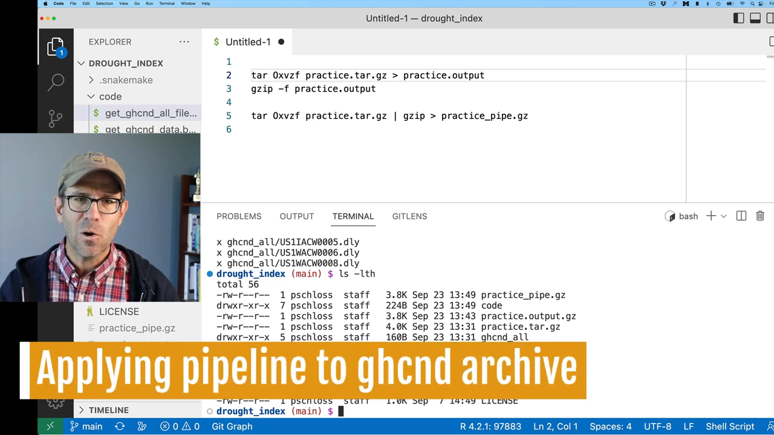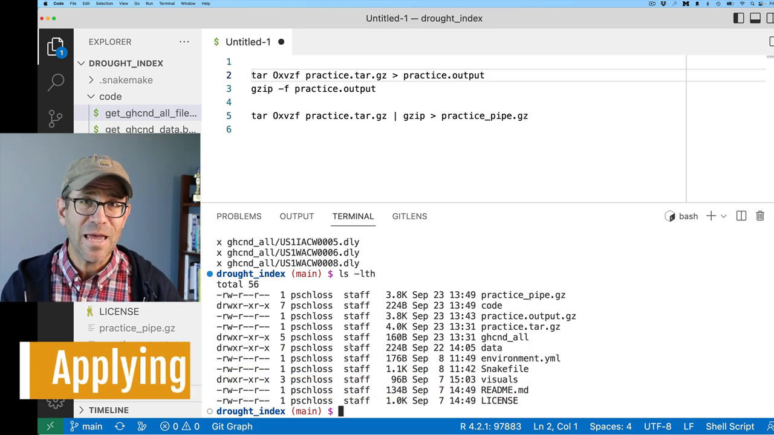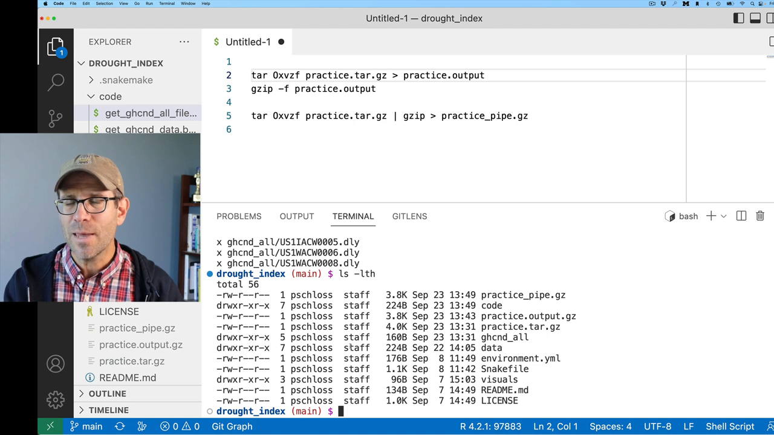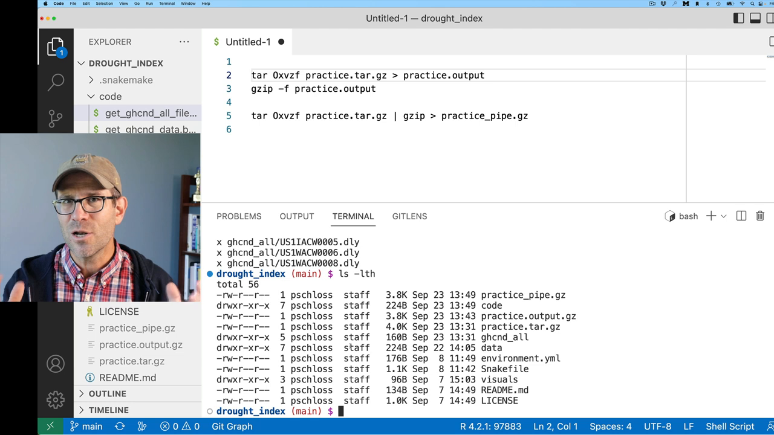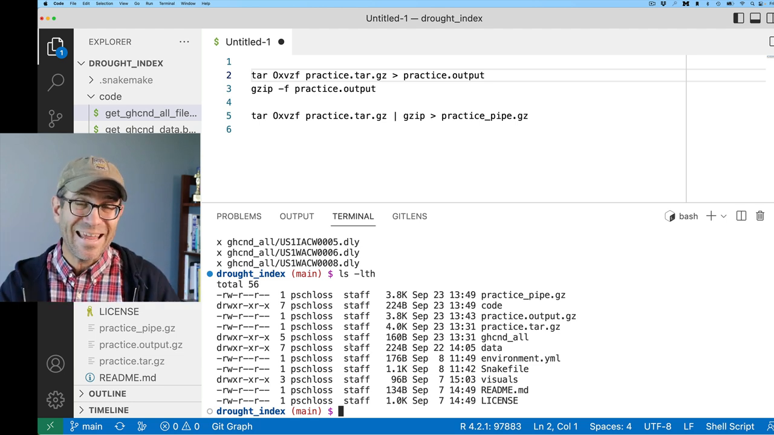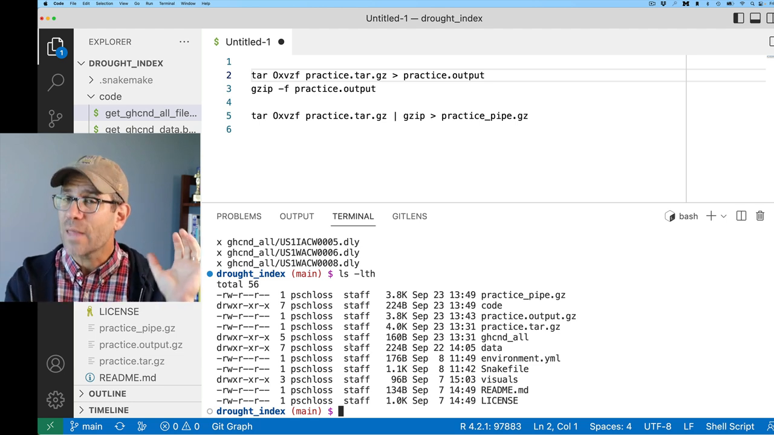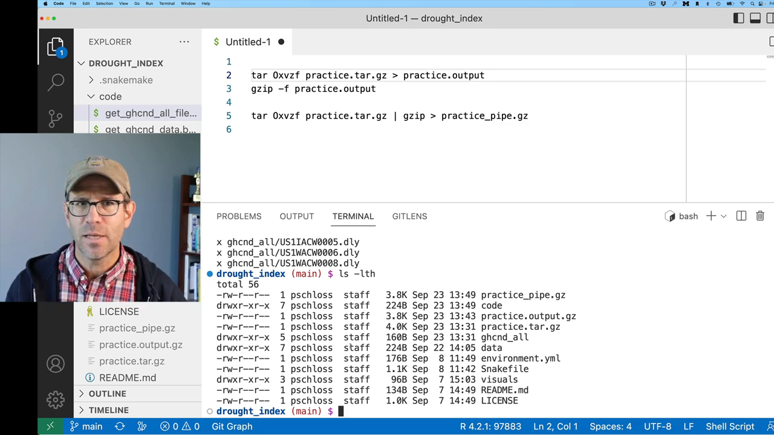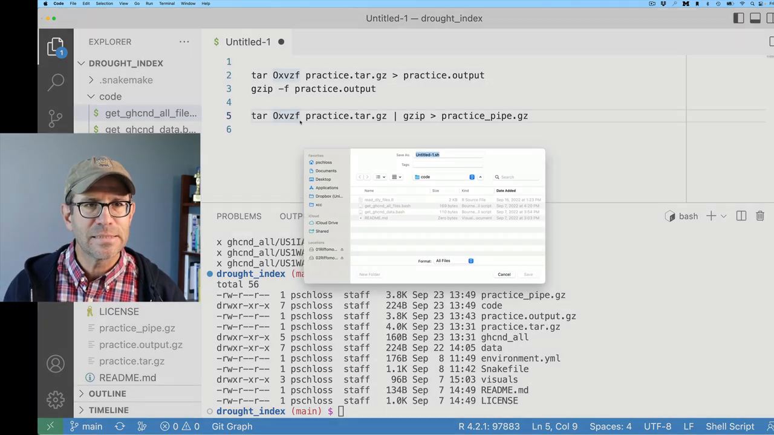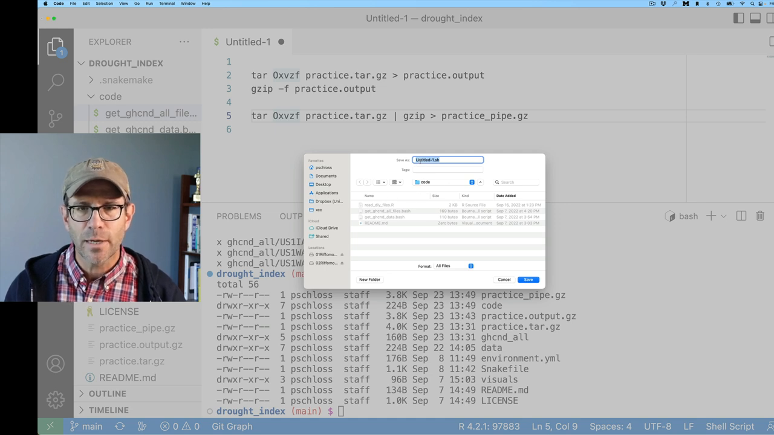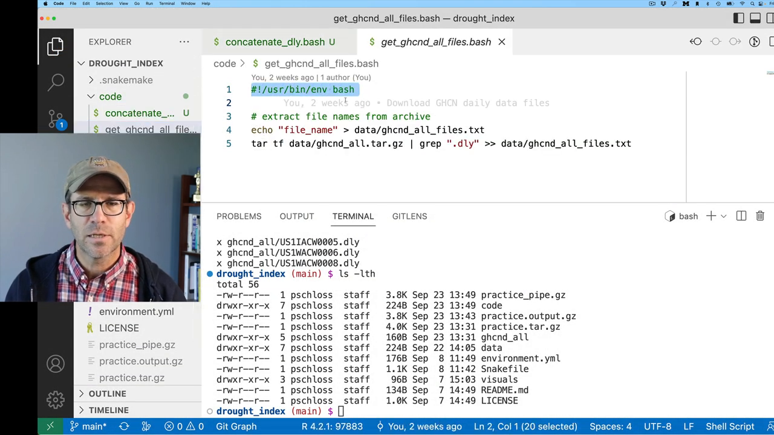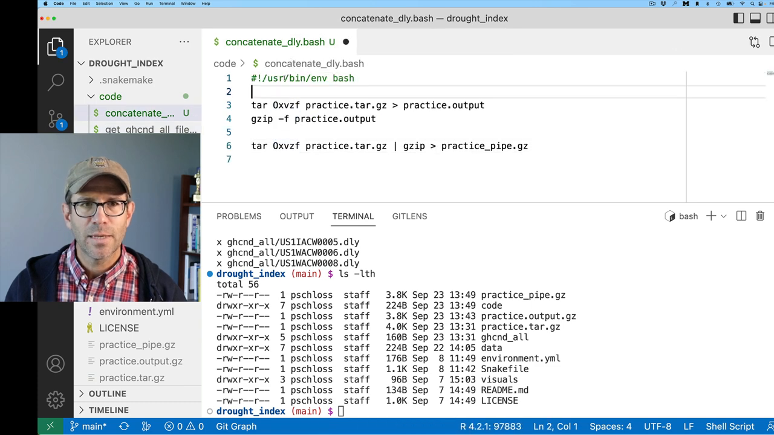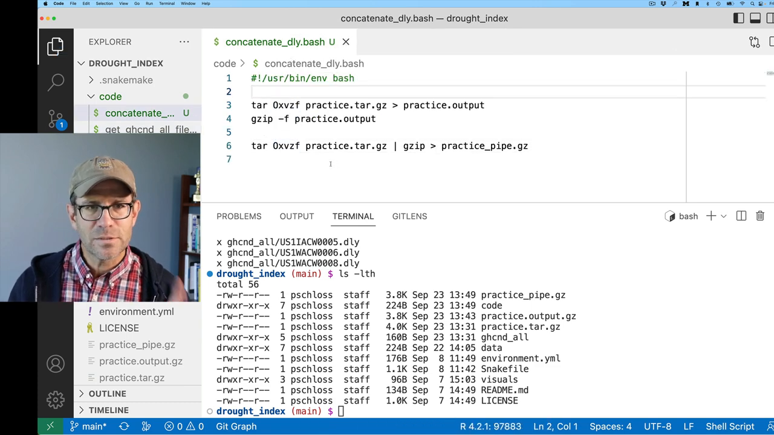I think we now know enough about tar, gzip, the pipe, and some of these other great command line tools that we're ready to do the processing on our NOAA data, to get that concatenated and compressed file without first going through an intermediate file. So I'm going to save this script to my code directory and call it concatenate_dly.bash. I'll grab the shebang line from one of my other files, paste it up there, and save.